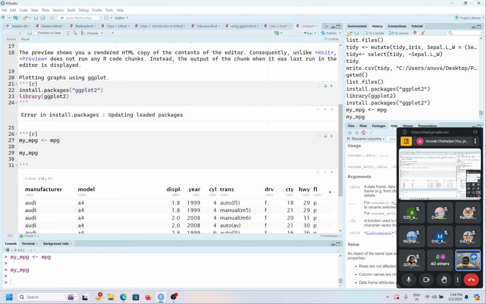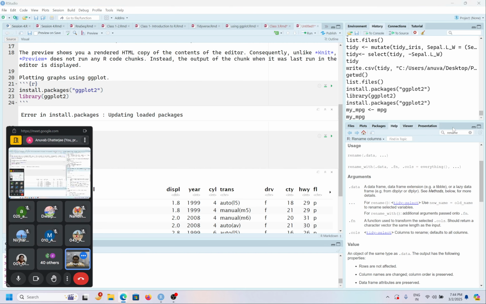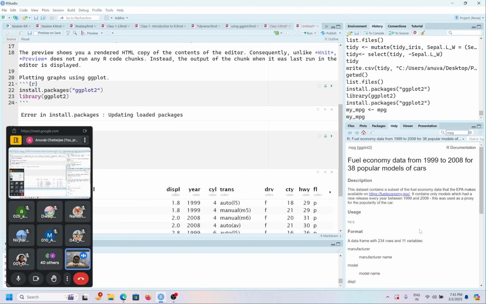But if I want to know exactly what this particular data set mpg consists of, like here there is displ, cyl, drv, if I wanted to know more about it, what do I have to do? Like, how can I know more about this data set? Help, go to the help option. Go here and put in the name, and it has all the information we want.